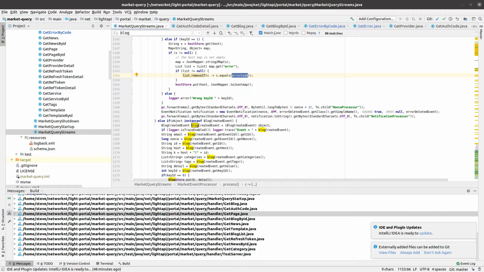In the previous tutorial, we completed the market query streams for the stream processing. Once the stream process is completed, the event will be projected into two different dimensions. One is from the error code to the error object, so this is a key value pair. The other is from host to a list of errors belonging to the same host.